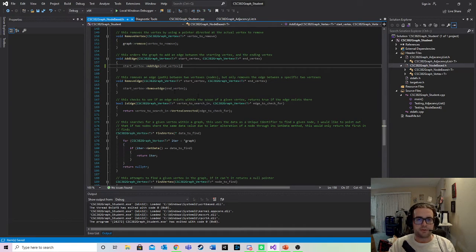Remove edge. This just removes an edge from the start vertex going to the end vertex. And that's very self-explanatory. This one adds an edge, i.e. a path. And this one removes a path. It's very straightforward.